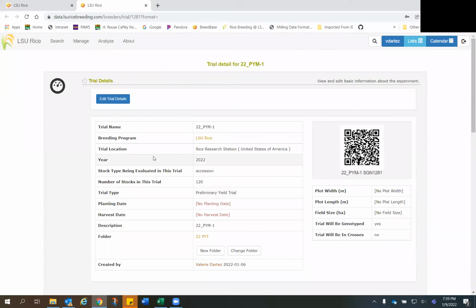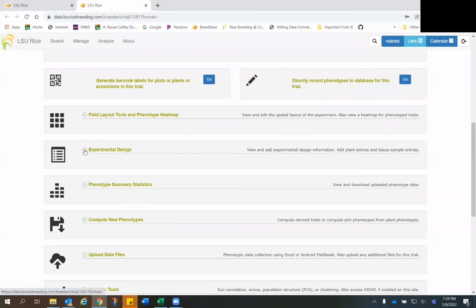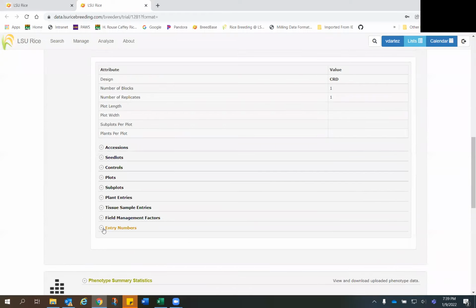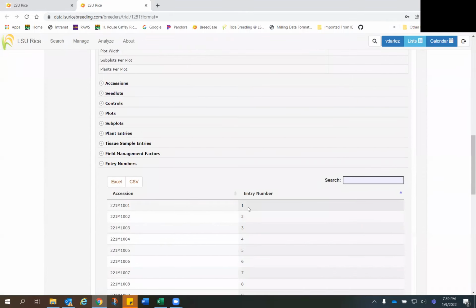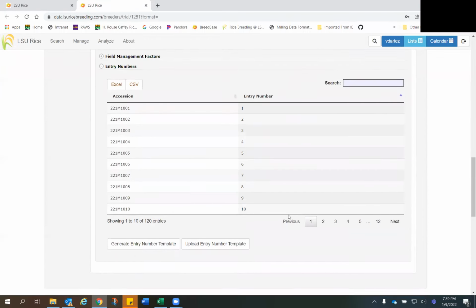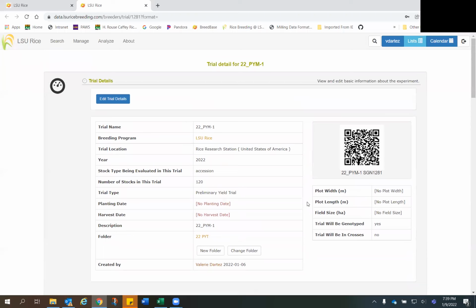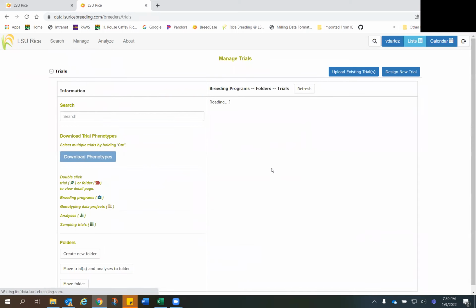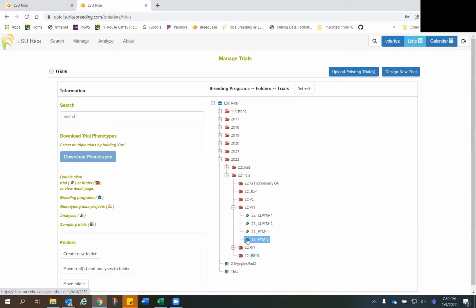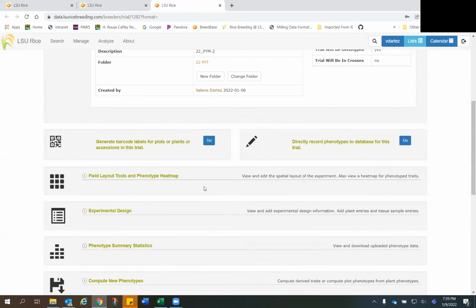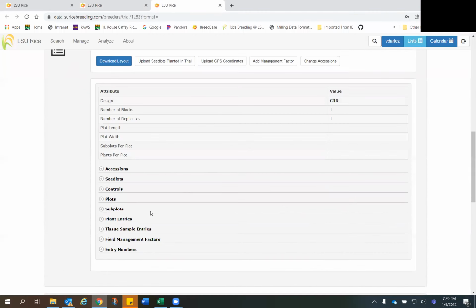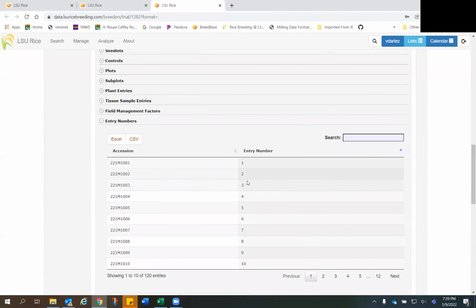And then if we go back down to experimental design and click on entry numbers, those two buttons that appeared earlier should have disappeared. And now you can see that you have your accession with an entry number. If you'd like, you can go on to the next trial. So this is PYM1. Let me go to PYM2 and make sure that it uploaded it as well there. It should have. Go down to this test, experiment design, entry numbers, and yes.